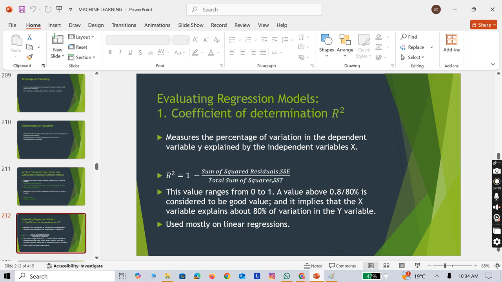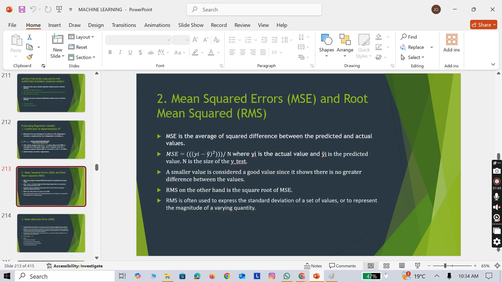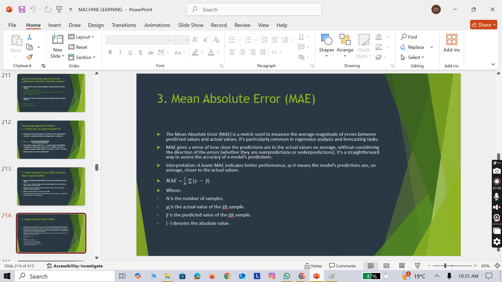Okay, then we also have, used mostly on linear regressions, mean squared error, MSE, and root mean squared error. I think we talked about this, it is the average of the squared difference between the predicted and actual. So a smaller value is considered good, showing that there is no great difference between the values. Then mean absolute error, see what I was telling you, the formula there: you remove the negative and use the summation of y minus y hat, then you divide by n, the number of samples. And just like that, a lower value means better performance. I have said that this value should be small.